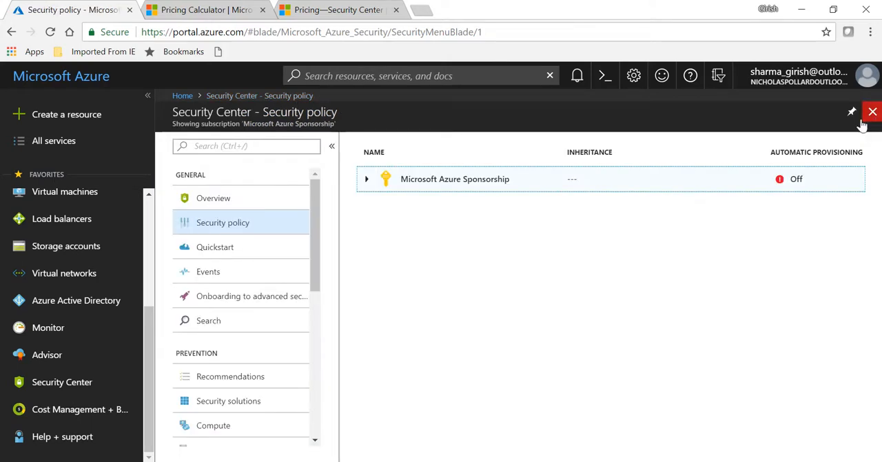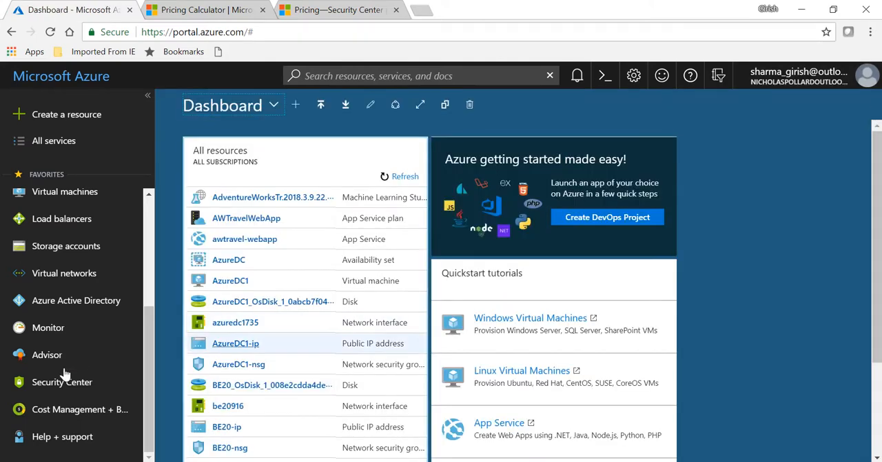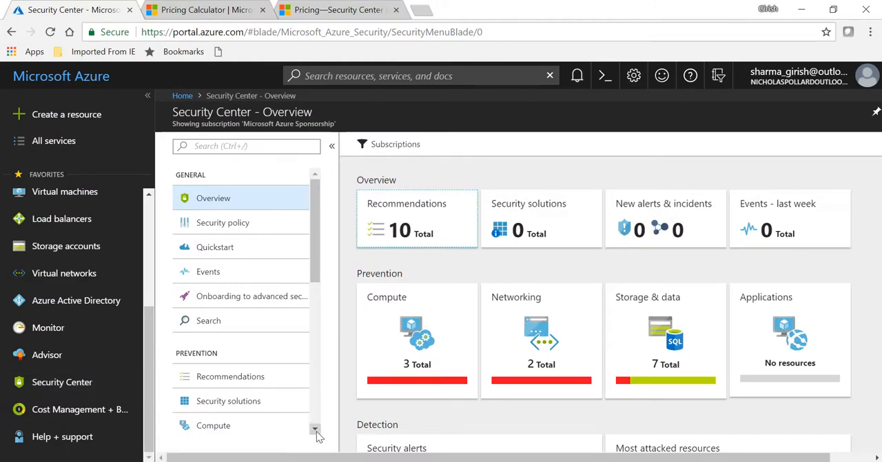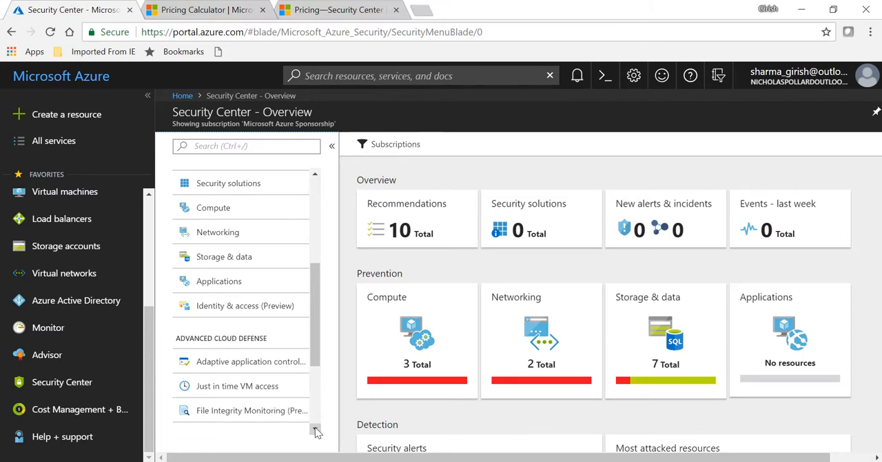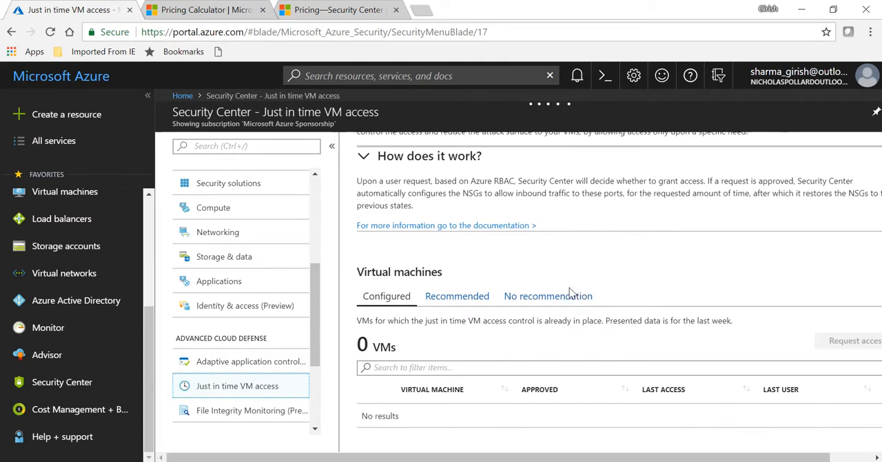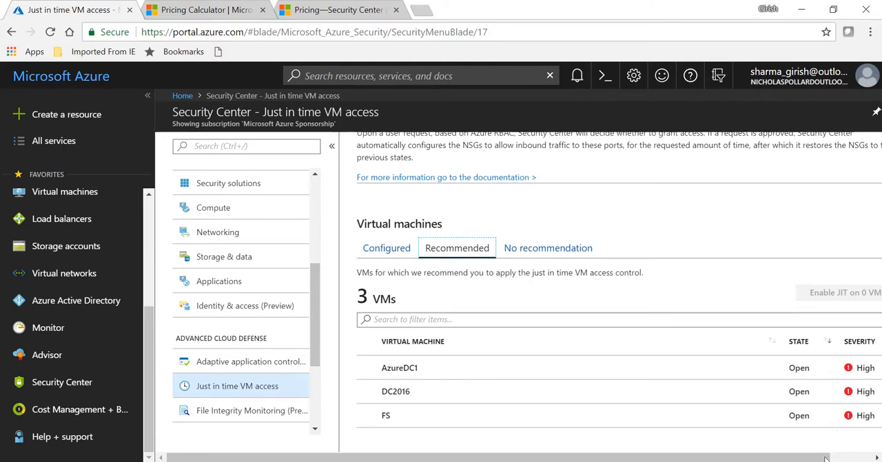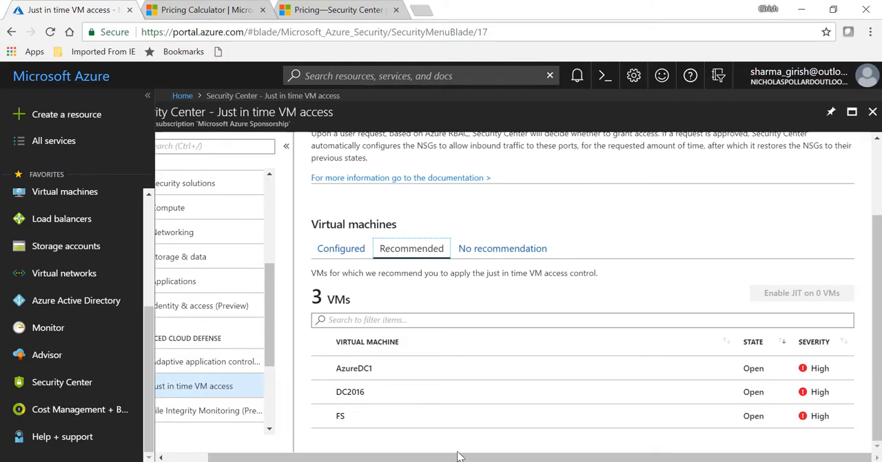Now, another thing that I really like about this is that one of the common problems people have when they deploy these resources within Azure or a hybrid environment is that hackers try to hack into your management ports, whether it's RDP or SSH ports. So under advanced cloud defense, you have something called just-in-time VM access. If I pick this, you can see that I have not configured anything. If I go under recommended, you will see that it gives me the severity, because I have not secured anything in this case.